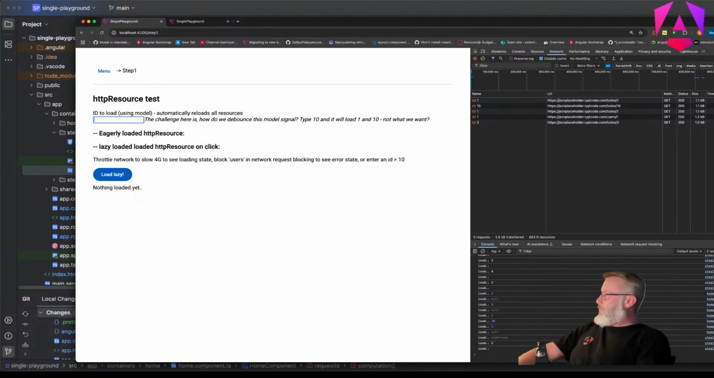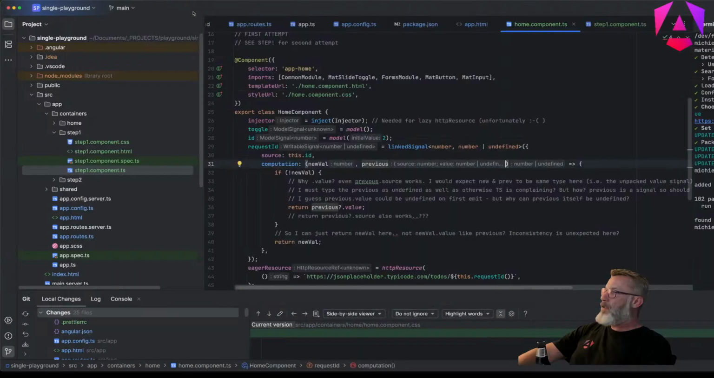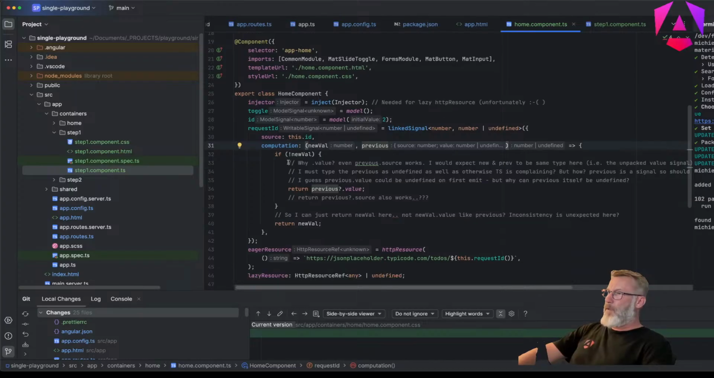So the HTTP resource value actually emits, even if you give it an undefined URL. It just clears the value. It doesn't keep the value. Kind of makes sense, but yeah, so you need this linked signal in order to do that, I guess.